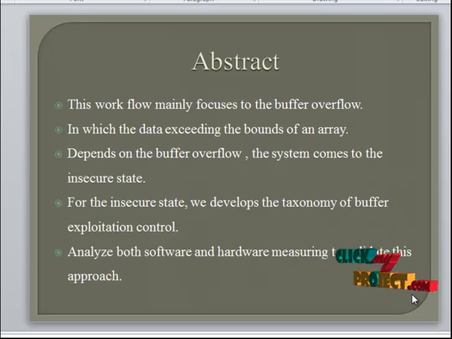Let me discuss a taxonomy of buffer overflow characteristics. Here, it will mainly focus on buffer overflow, in which data exceeding the bounds of an array depends on the buffer overflow, and the system comes to an insecure state. The buffer overflow can occur in three different areas: the data area, the stack, and the heap.